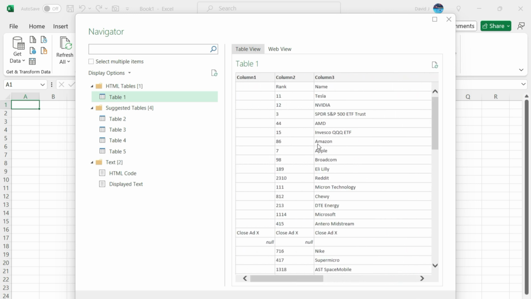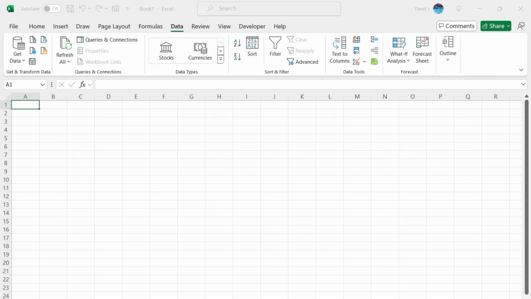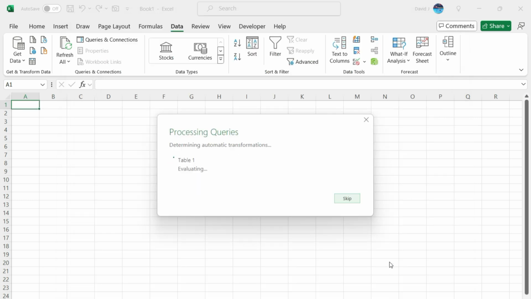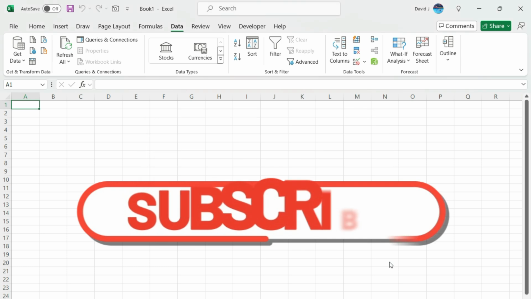It's got a list of all the stocks. So before I load this, I'm going to actually transform the data, because I'm going to adjust that, because you can see there's stuff for ads here and there's null values. So I'm going to clean that up a little bit before loading it into Excel. So I'm going to click on the Transform Data button, and that's going to open up the Power Query editor so that I can make changes to this.